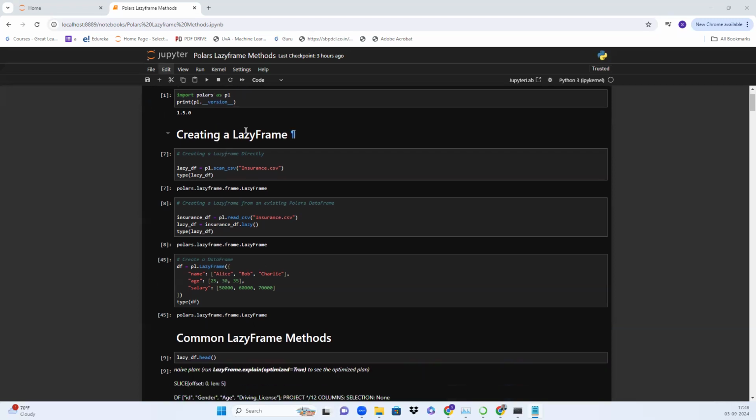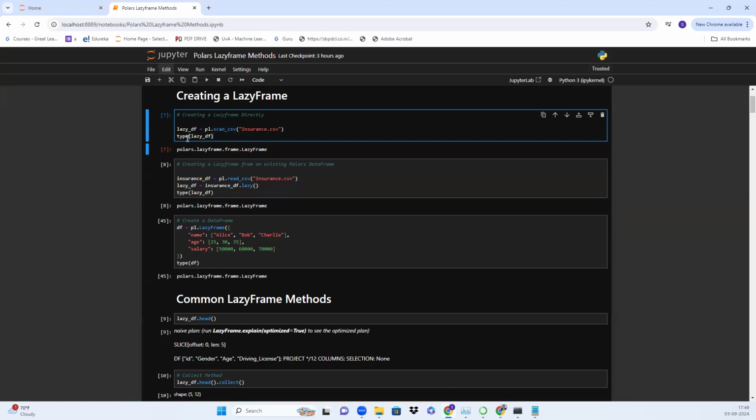Now we are going to create a lazy frame. There are a number of ways in which we can do it, and I have mentioned three ways here. The first is using the scan CSV method. I have used the pl.scan_csv method and specified the path of the dataset. I am using the same Kaggle dataset. The link of this dataset will be provided in the video below. Now you can see here it's a lazy frame. I found out the data type by using the type method.